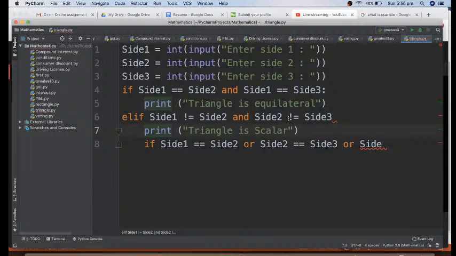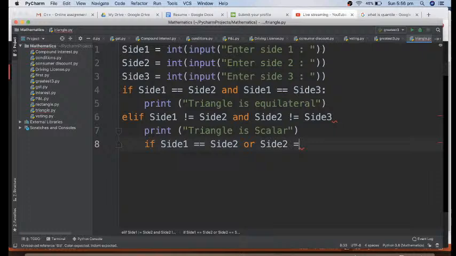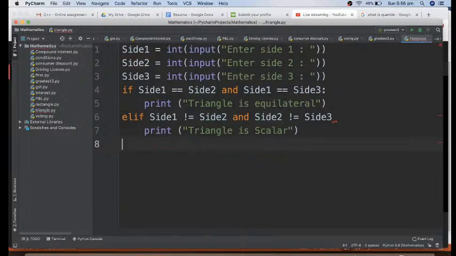And for the third one, your condition is right, if side 1 is equal to side 2 or side 2 is equal to side 3, but you don't need any condition now. Because we know it's not equilateral. We know it's not scalene. So obviously it will be isosceles. So in the third one, you can just write else and print a message that triangle is isosceles. Because there are only 3 possibilities and we have already checked for 2. If those 2 are false, then it's obvious that the result has to be isosceles.